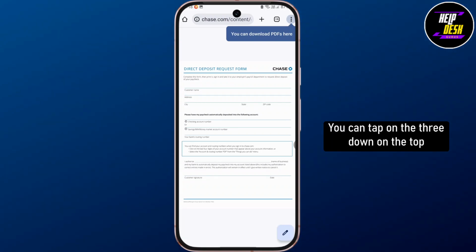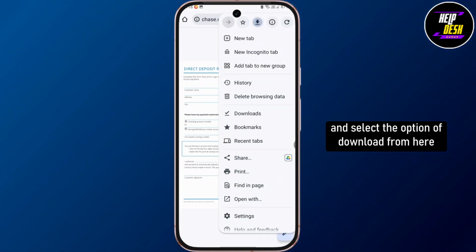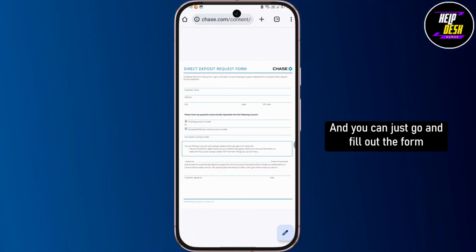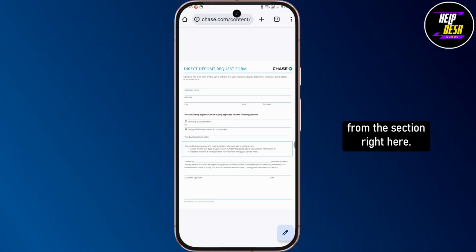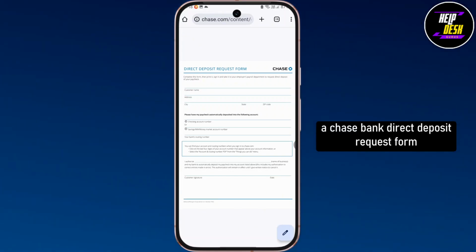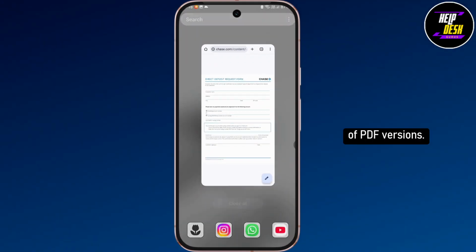You can tap on the three dots on the top and select the option of download from here and print it also if you want to print it out, and you can just go and fill out the form from the section right here, and that's it. So usually this is how you should be able to download a Chase Bank direct deposit request form of PDF versions.